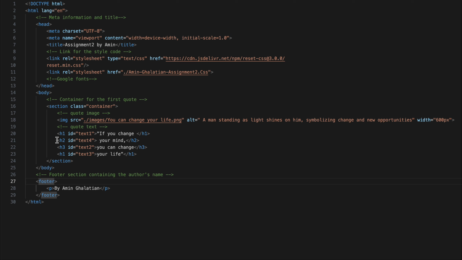Then I linked a CSS reset file to remove default browser styling and ensure a consistent design, as you can see here. I also connected an external CSS file to style each page.